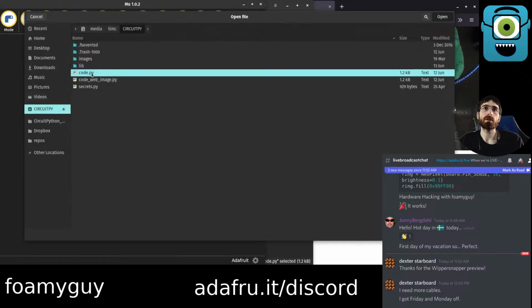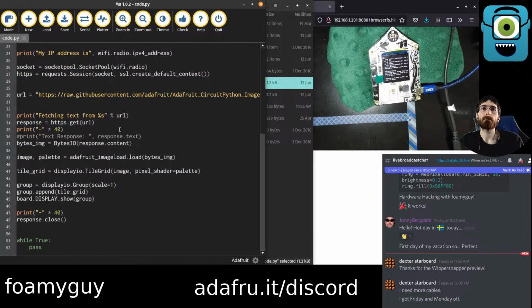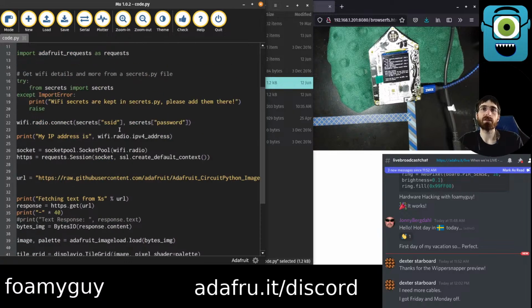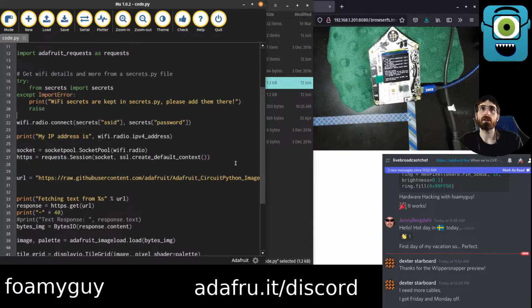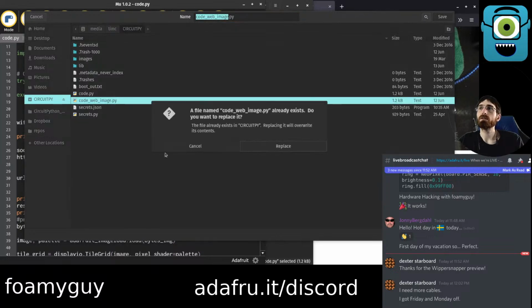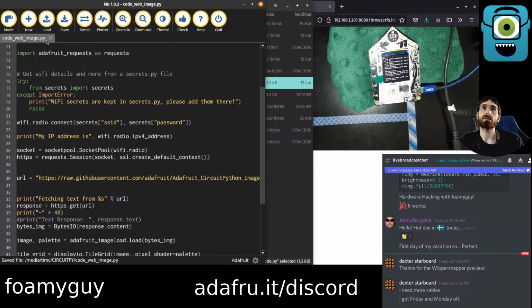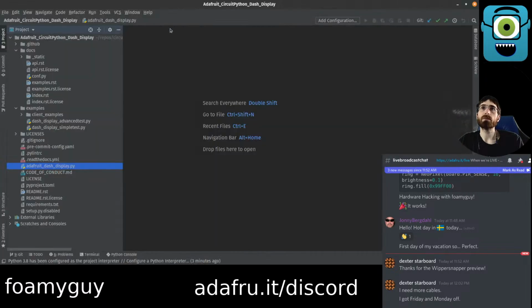Did we change code.py? We haven't changed code.py. We do want to keep this. Control D, no. Control Shift D did that. Interesting. This is a web image, and we already have a web image actually. That's all right. Let's go web image, save, replace that. And then we'll load code and grab the example. We'll do advanced test.